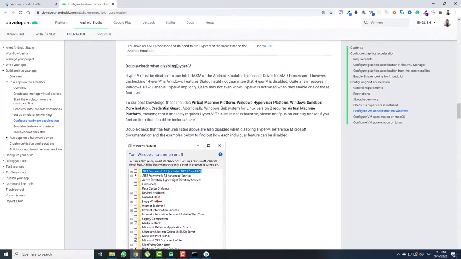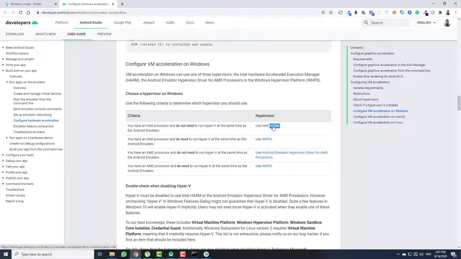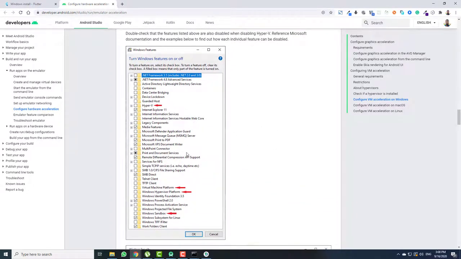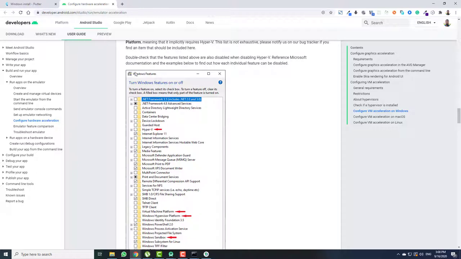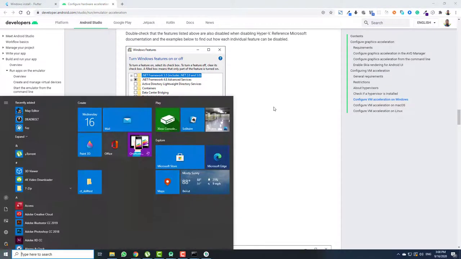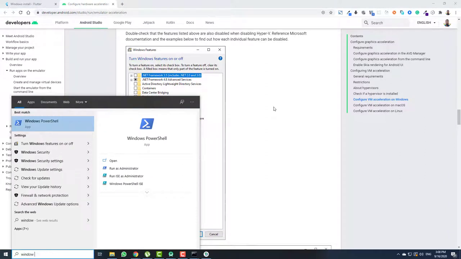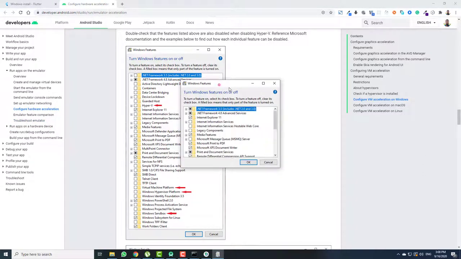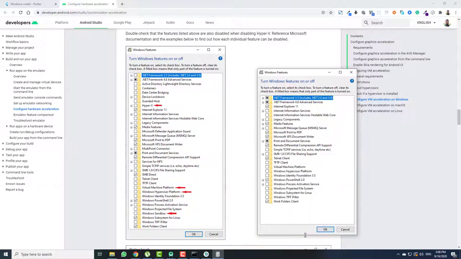First, you need to disable Hyper-V, of course, if you're going with the first option. To disable Hyper-V, as the documentation says here, you need to have Hyper-V unchecked along with virtual machine platform, Windows hypervisor platform, and Windows sandbox. To access this Windows features box, it's very simple in Windows 10. You type Windows features and you get this Turn Windows features on or off.